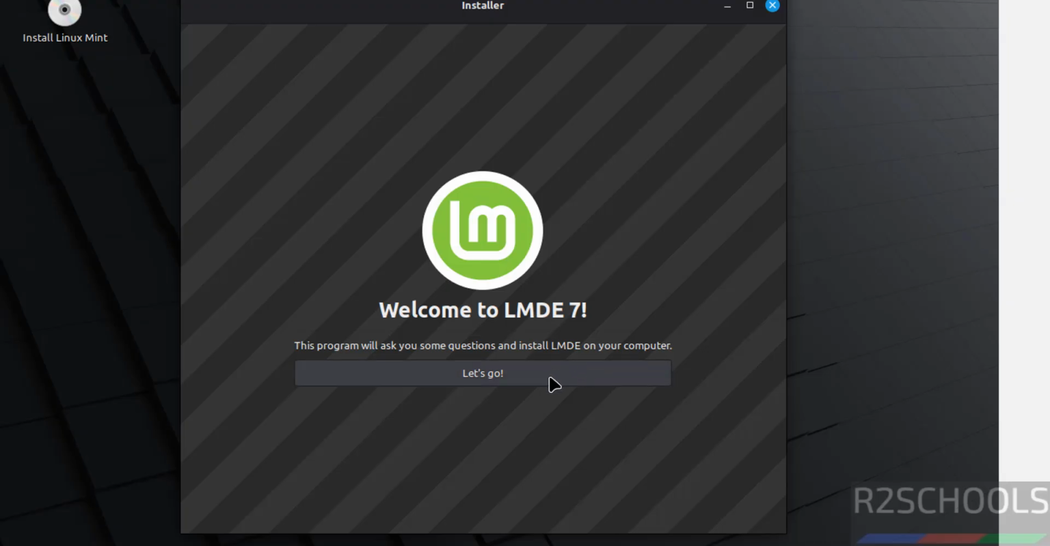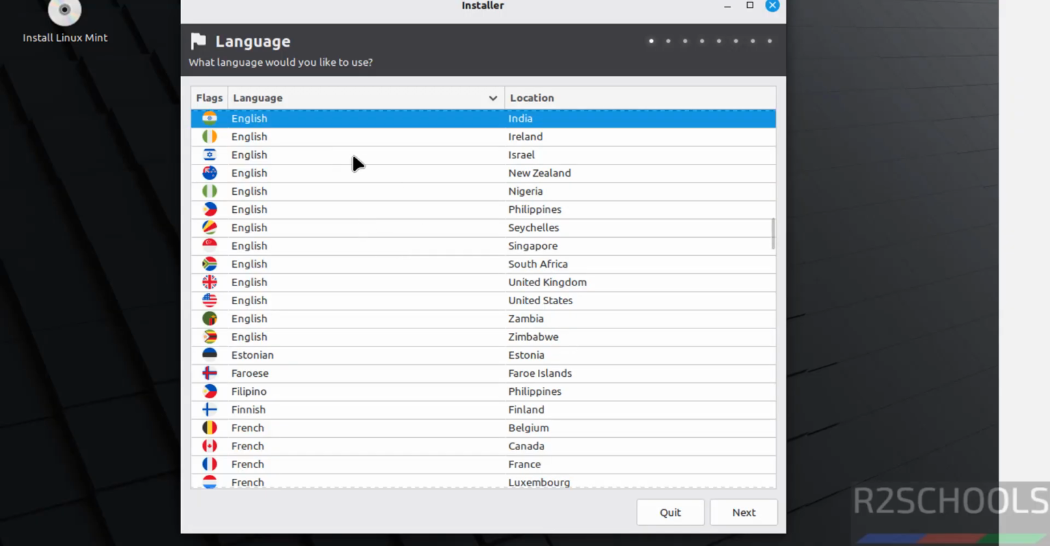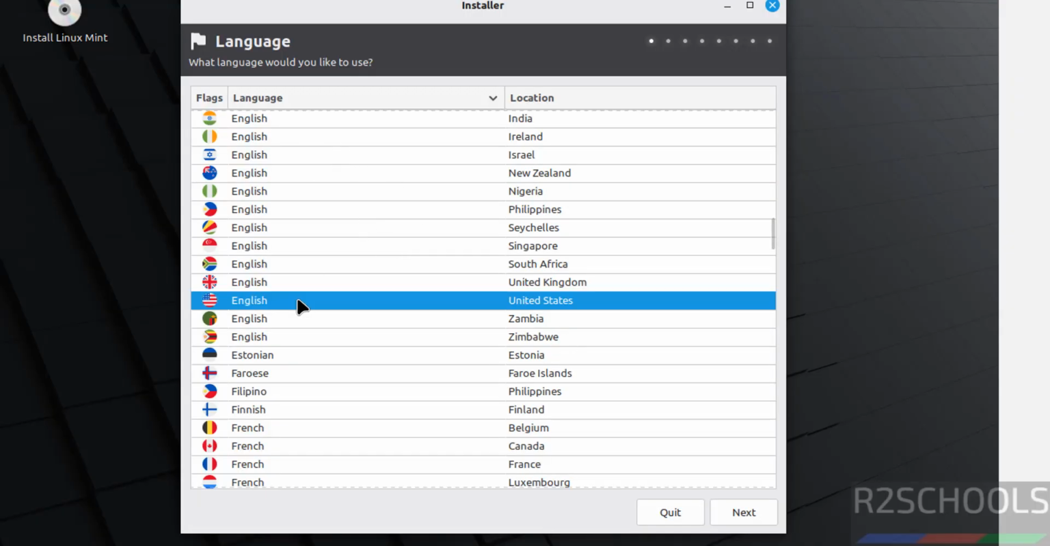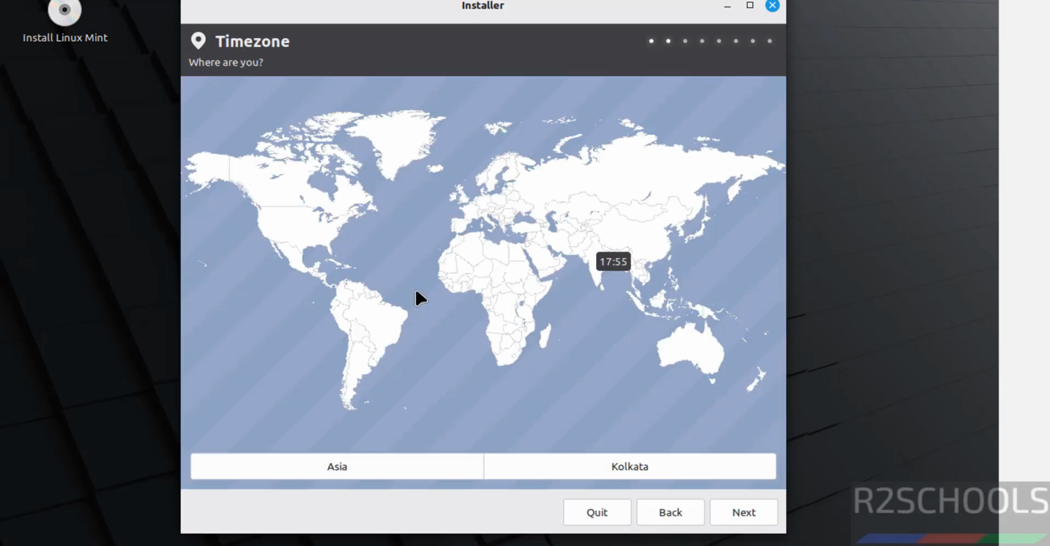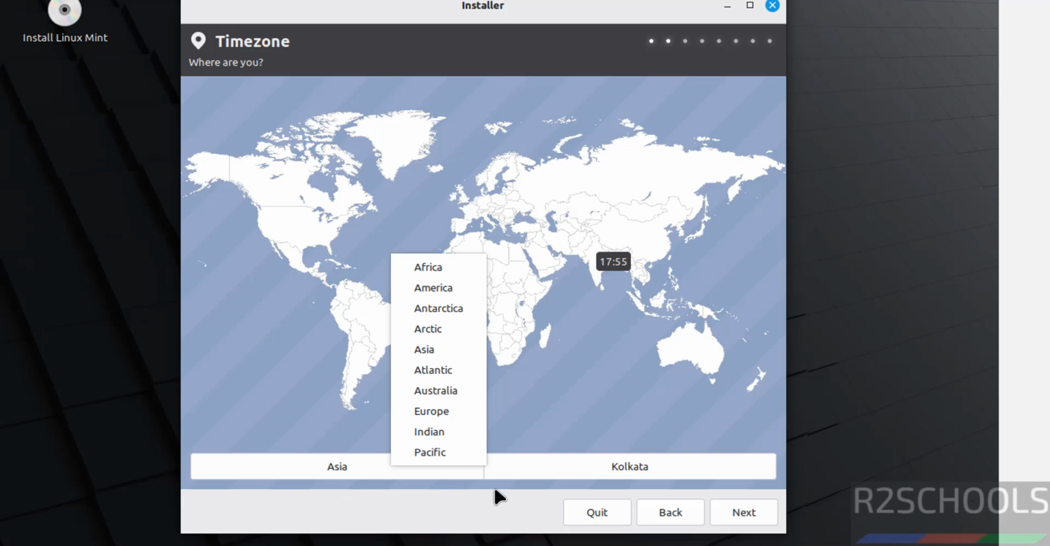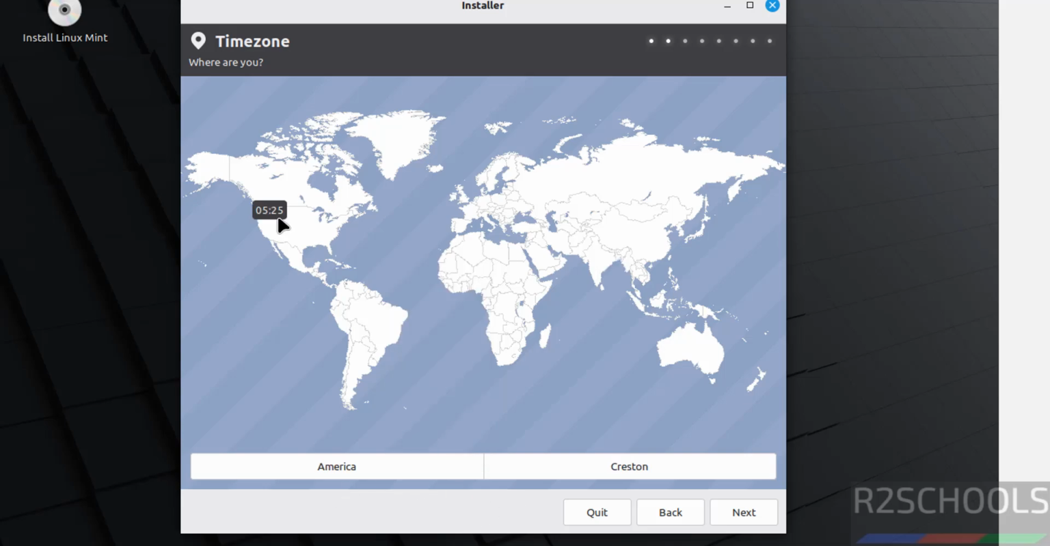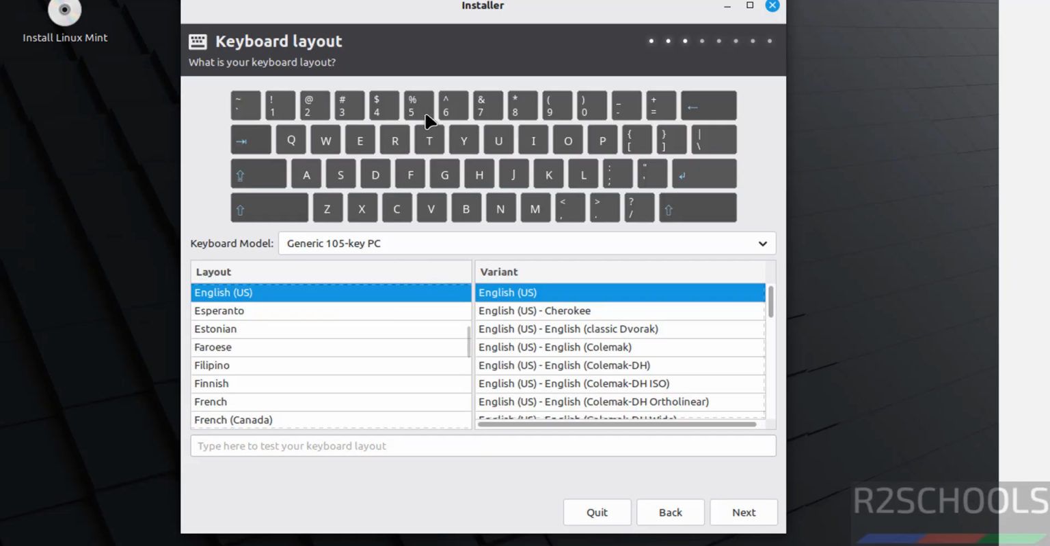Then select Let's go. Then select the language. I am going to select English, United States. Then click on next. Then select the region from the globe, or you can select from this drop down list. You can select on the globe as well. Okay, I am going to select on the globe, then click on next. Now select the keyboard layout. I am going with the defaults, then click on next.